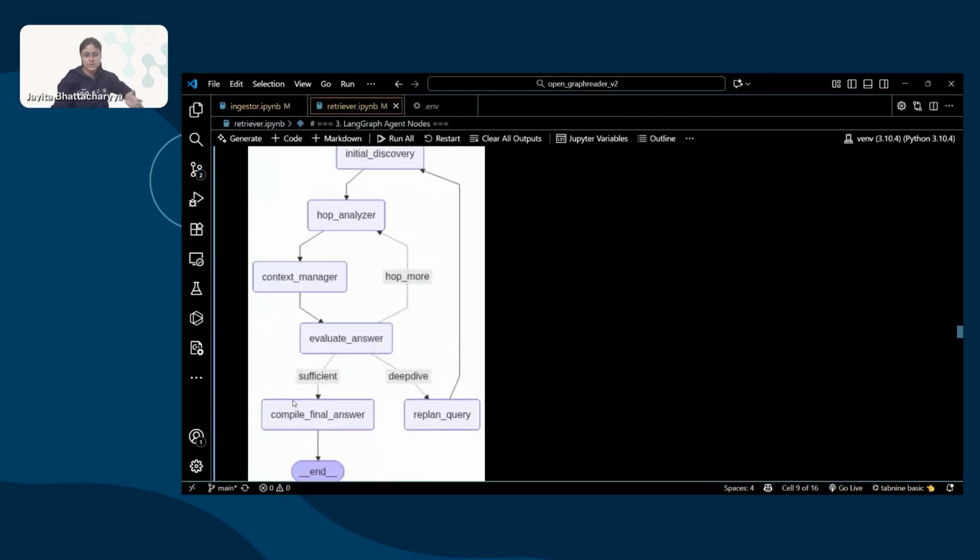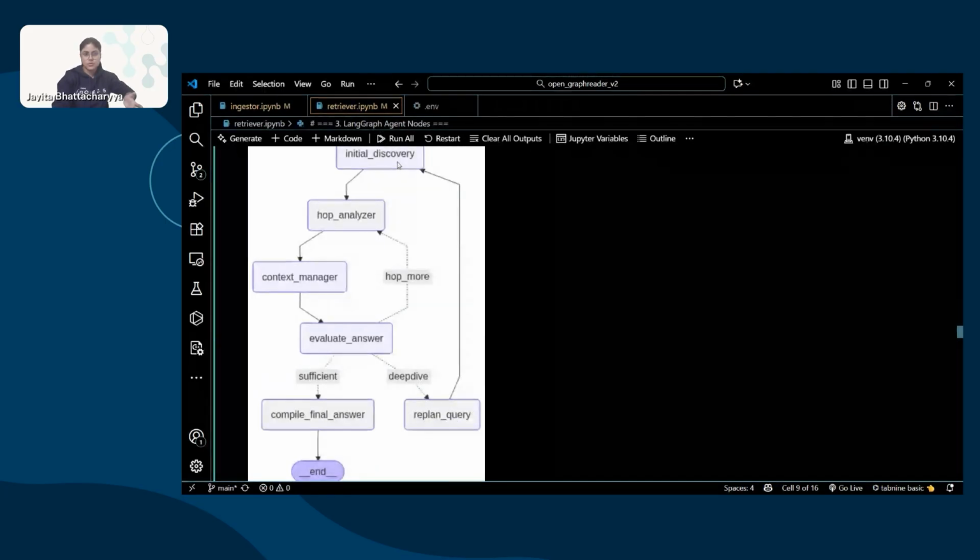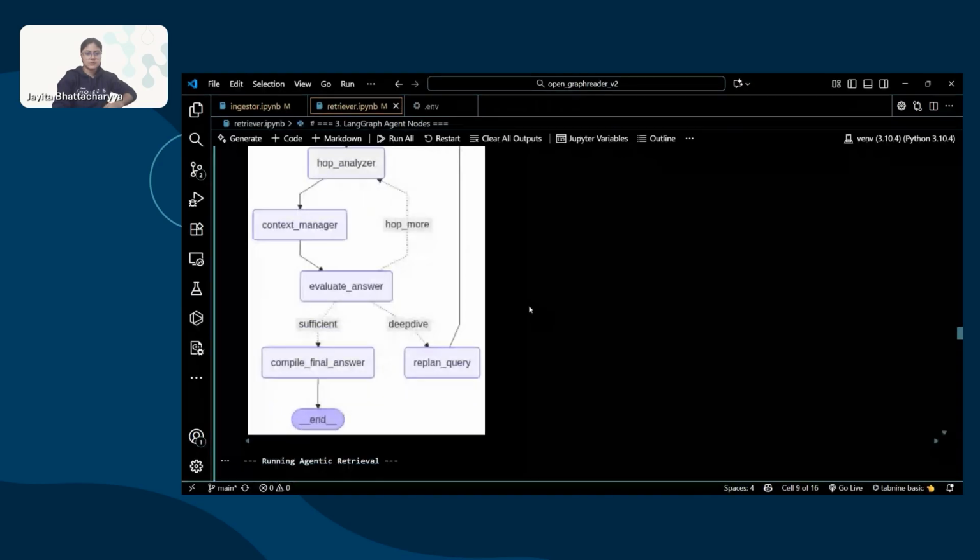If it is sufficient, it will get you the final answer. If it is not, it will hop more to the neighboring nodes. And if you need to deep dive, you need to again create a new plan, which is, again, you start with the initial discovery stage.